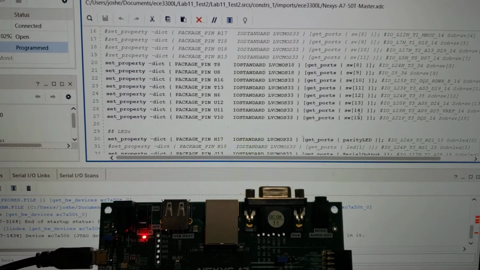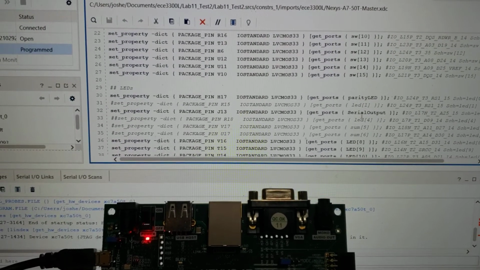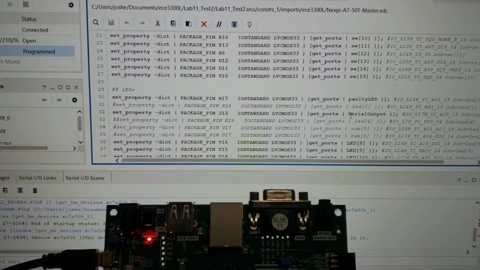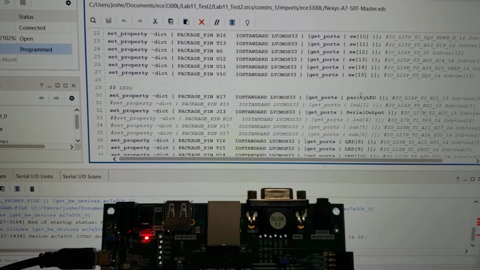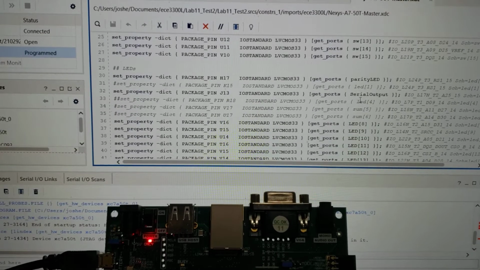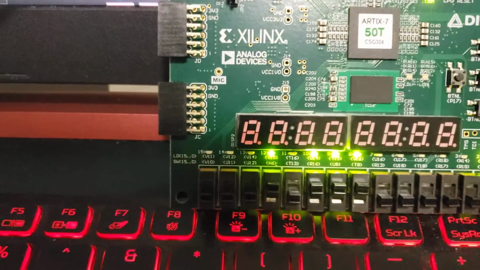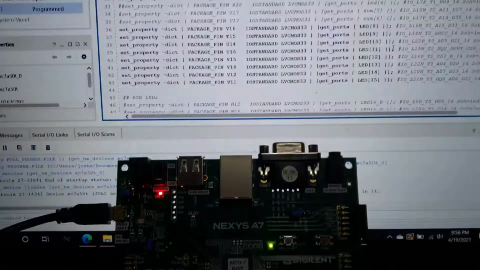And then other than that, I have my 8 switches. I have my parity LED as well as my serial output. So my serial output is going to the third LED. My parity, what I've called parity LED, is acting as my clock counter. And then I have my other LEDs that correspond with my switches.